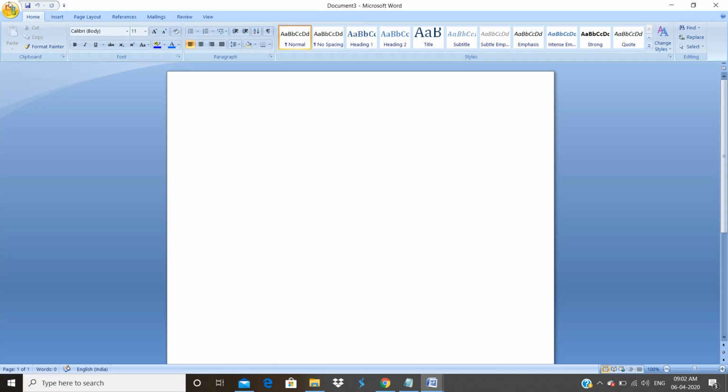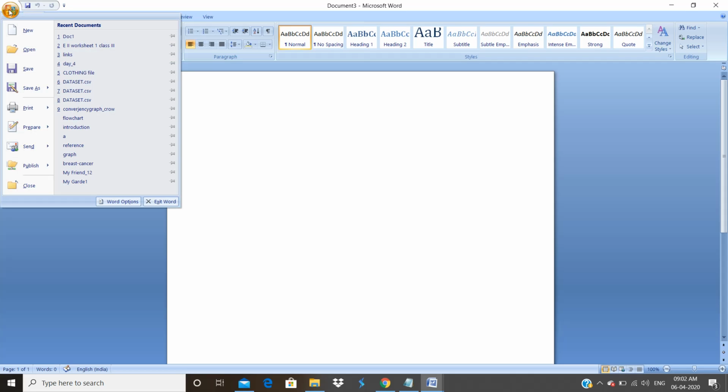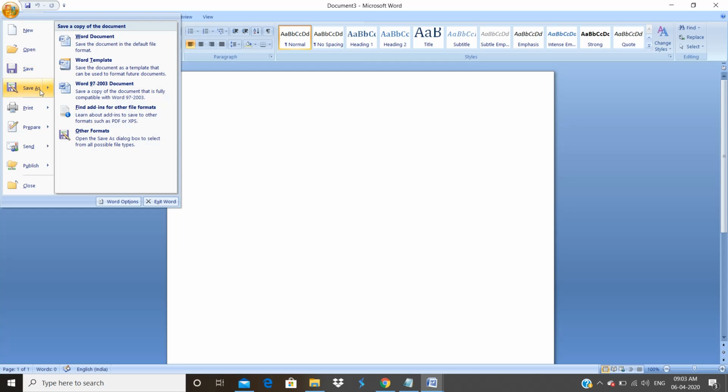And this is the Office button. The Office button is basically the File menu in the older version of MS Word. If you click on this Office button, it will show the File menu, quite similar to the File menu of the older version. It shows the menu for New, where you can click on New to open a new file. You can open any existing Word file, or you can save this file, or you can click on Save As.